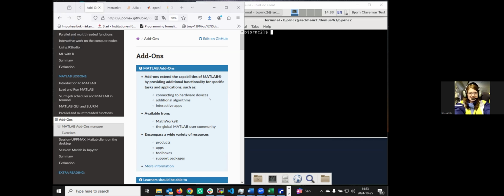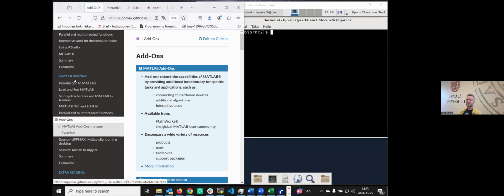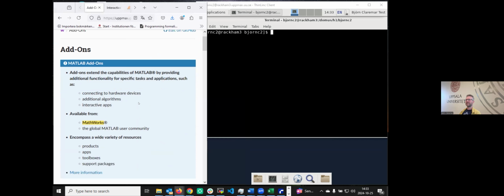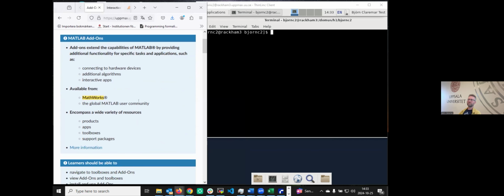Yes, so this session is about add-ons, and there are some similarities with packages from Python and R, but it works a little bit differently, I would say. So you see this session in the Matlab lessons on this left-hand side. I will now make this page a little bit bigger, and maybe a little bit smaller as well. So we start having this overview.